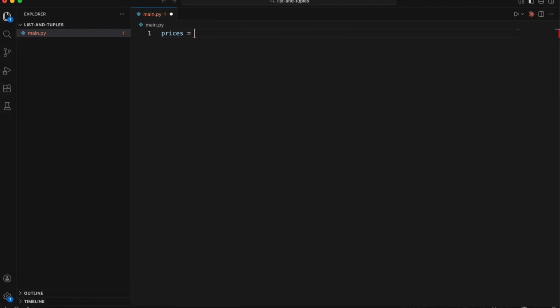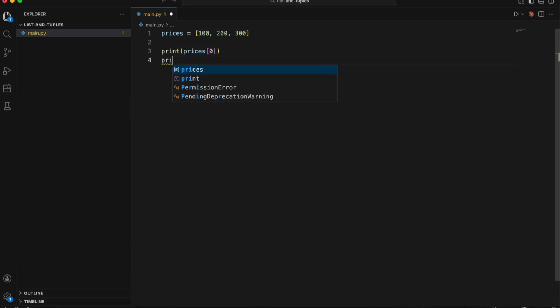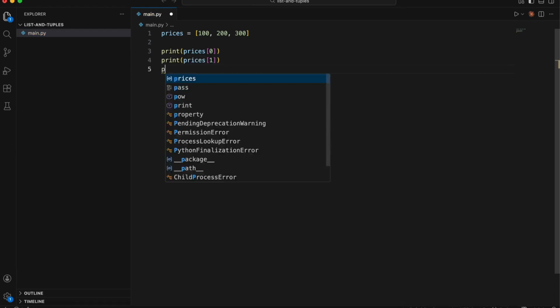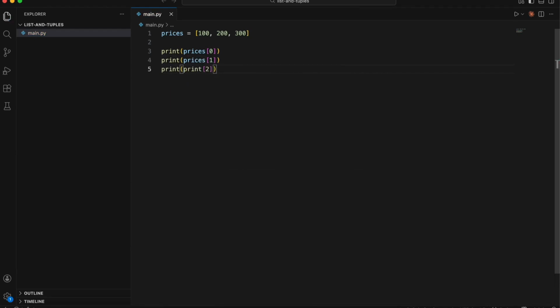Let's check this using code. This prints each value from the list.